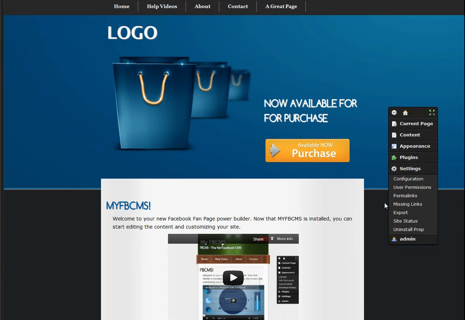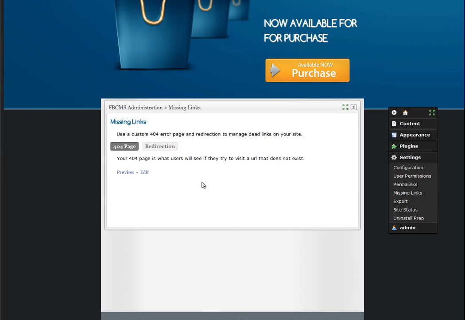Now that we're logged back in, let's go ahead and cover missing links. This is a really great setting. You can actually customize your 404 error pages in the event somebody navigates to a page that is no longer there or does not exist. This is a really great tool. So by default it's selected.